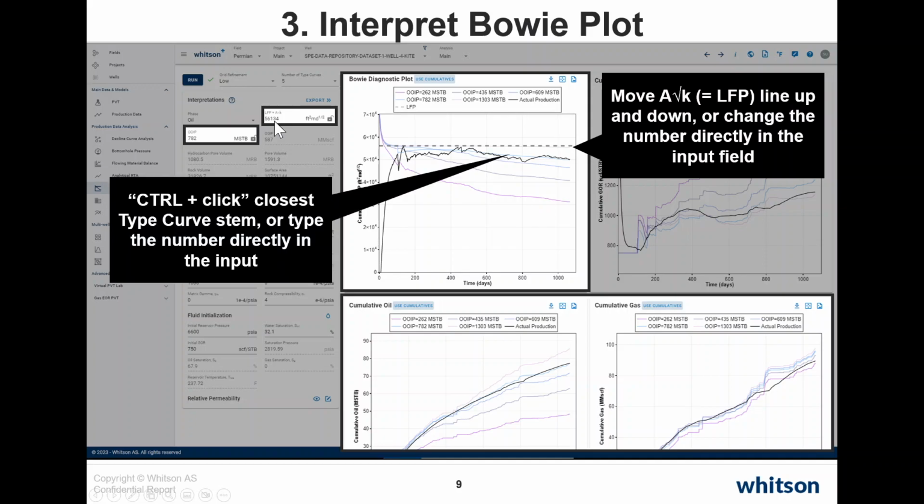Once you're done with that, you pick the closest OIP stem. This can be done by clicking the stem itself, or you can just type in the number here to the left. Once you've done that, you've essentially done your RTA work. The last thing you would like to do is to make sure that your cumes at end of history here is doing a good job. As you see here for this type curve, we're doing great on oil and also very good on gas as well. And for gas, most of these type curves are very similar.